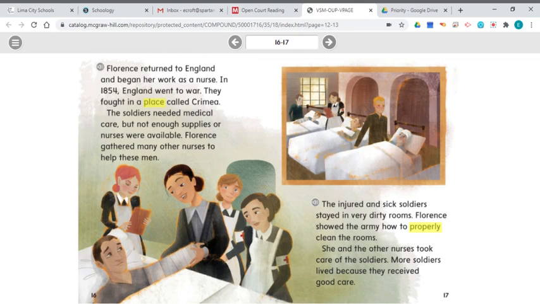Florence returned to England and began her work as a nurse. In 1854, England went to war. They fought in a place called Crimea. The soldiers needed medical care, but not enough supplies or nurses were available. Florence gathered many other nurses to help these men.